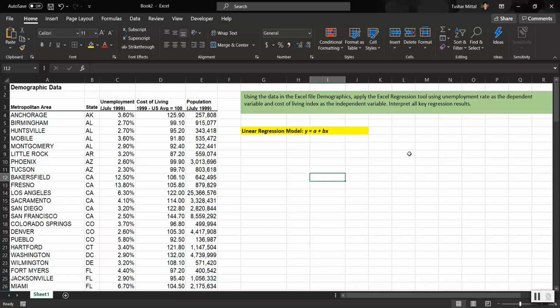Let's begin by talking about simple linear regression. Simple linear regression involves finding a linear relationship between one independent variable x and one dependent variable y. Here we are asked to apply the Excel regression tool using unemployment rate as the dependent variable and cost of living as the independent variable.